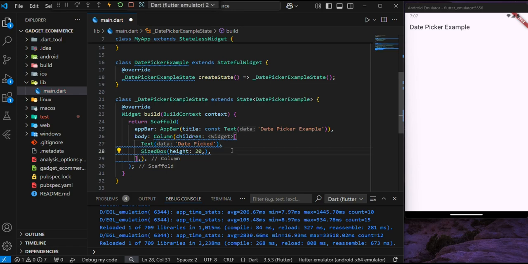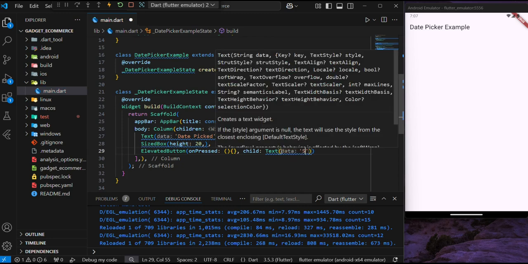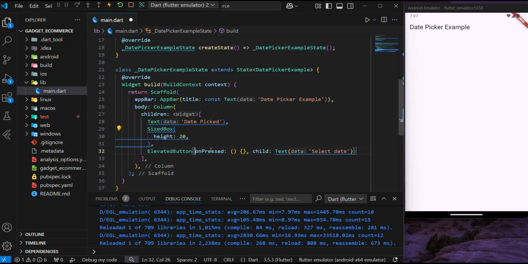And then I'm going to add the ElevatedButton, which is going to take onPressed and a child. So for this child, I'm going to make use of the Text widget again. Then I'm going to write "Select date". So let's save this. And here, top left corner of my screen, I have the date picked text widget, and I have the button.